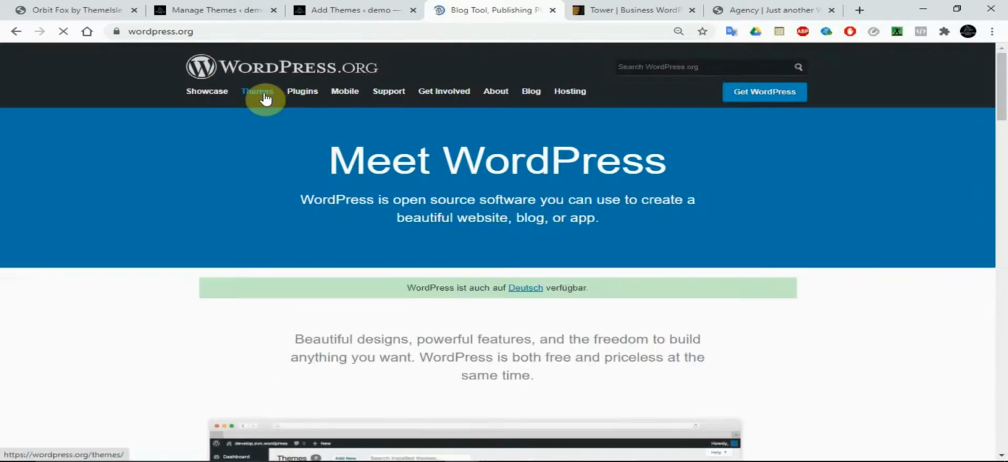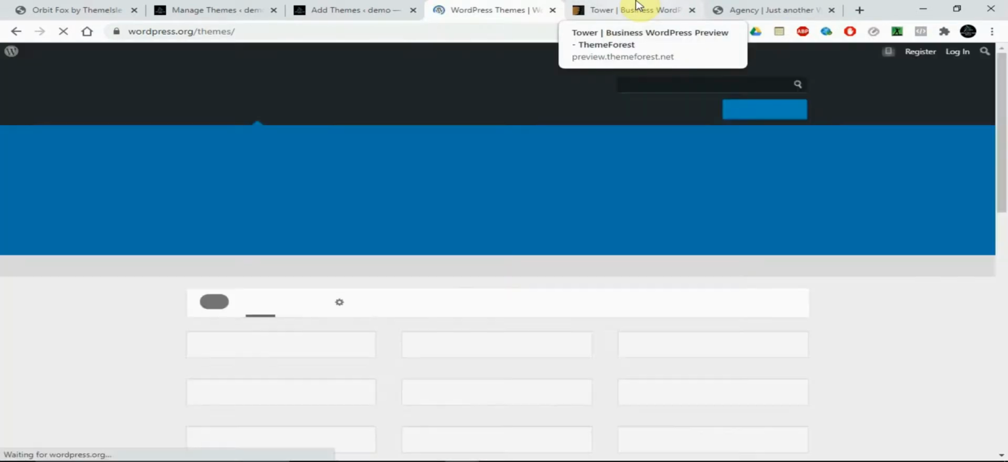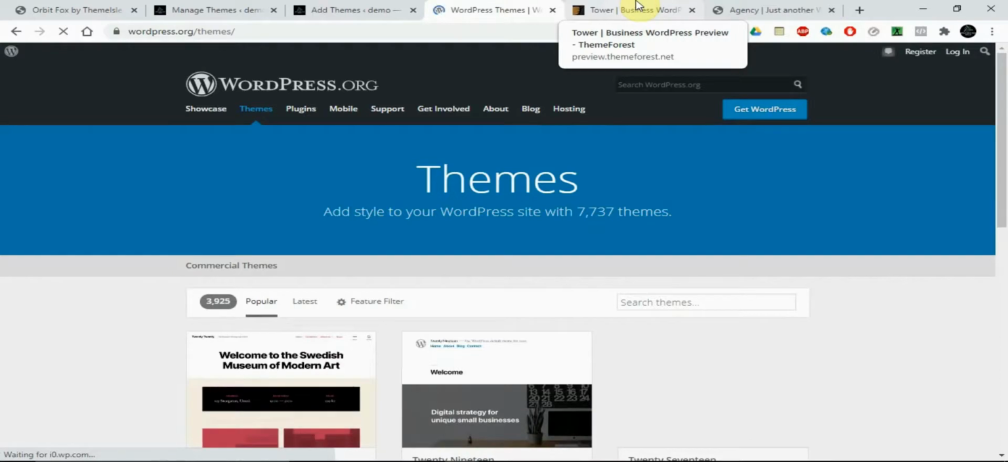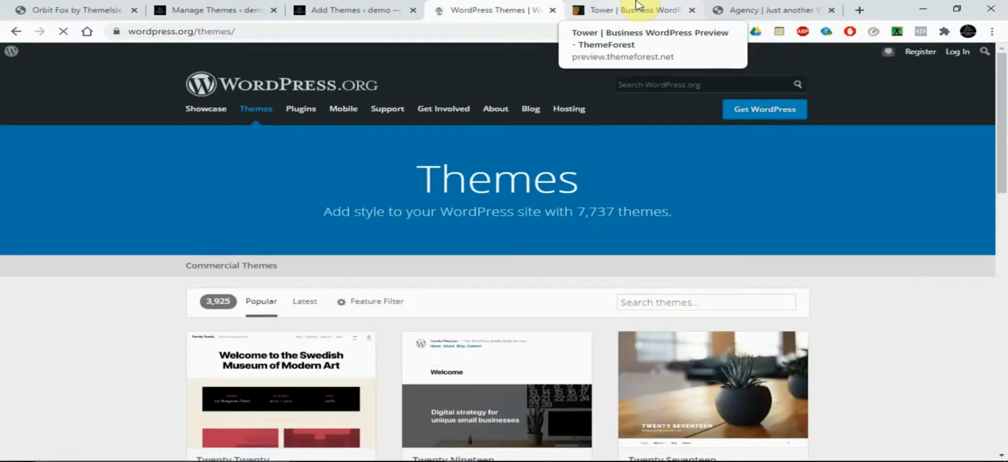Then wait for it. Then we click on themes. We have free themes and premium themes. Premium themes are those that are paid for, that you buy, so that you can change a lot of things, you can edit the code, you can do anything you like with it. Those are the premium themes that we have.